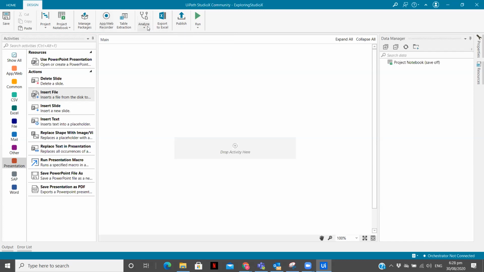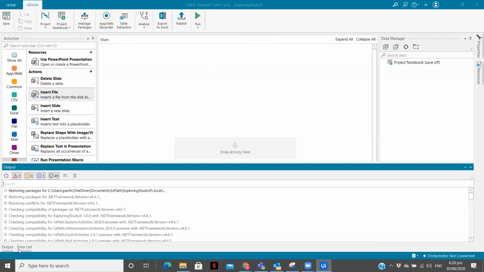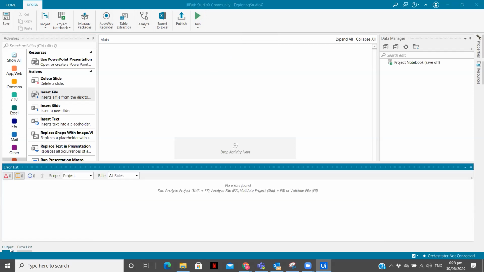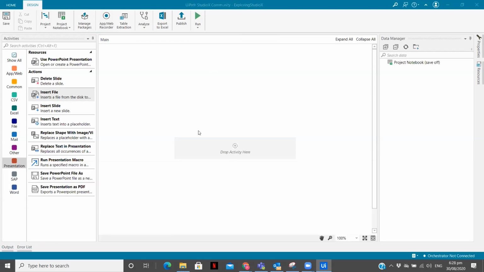Now publish, analyze, and all these are further features which you will understand. So run is basically to run your process and get the output. Now here you can see there are two more options, output and error list. If there is any output or if there is any error, you will see that over here.